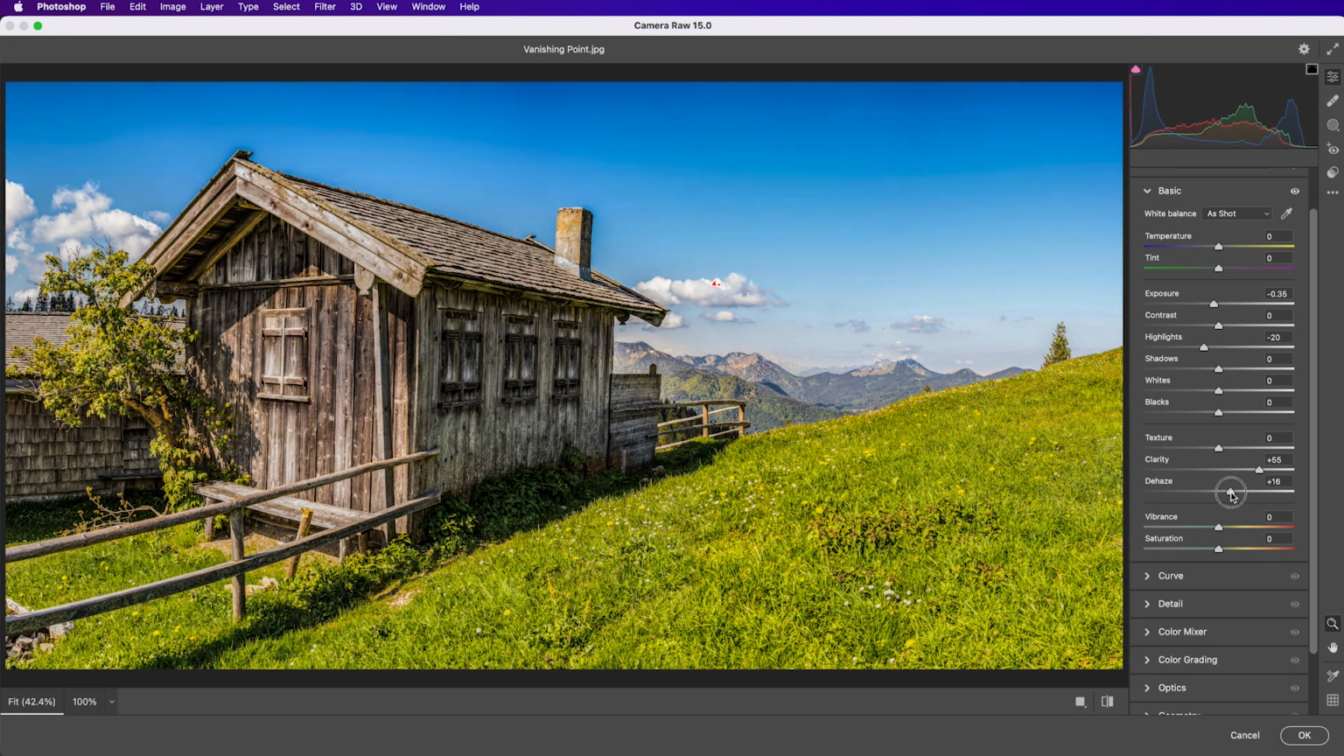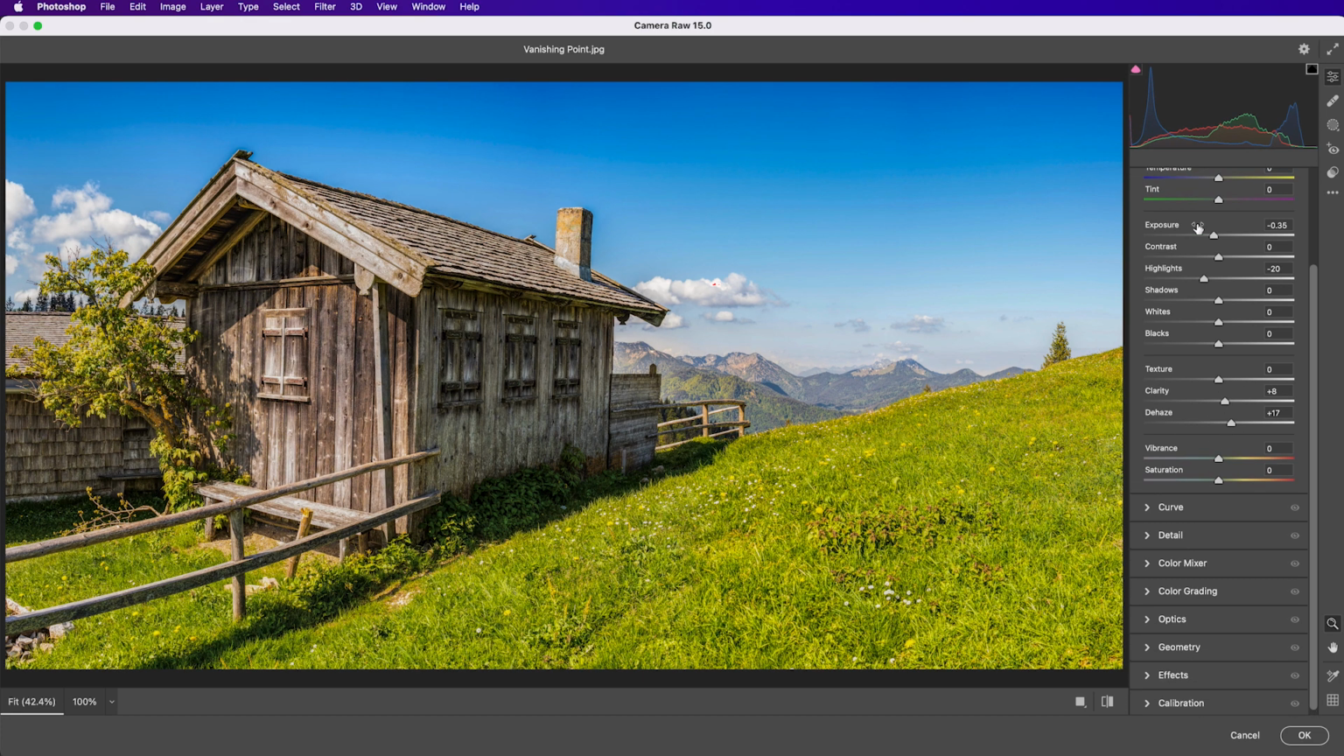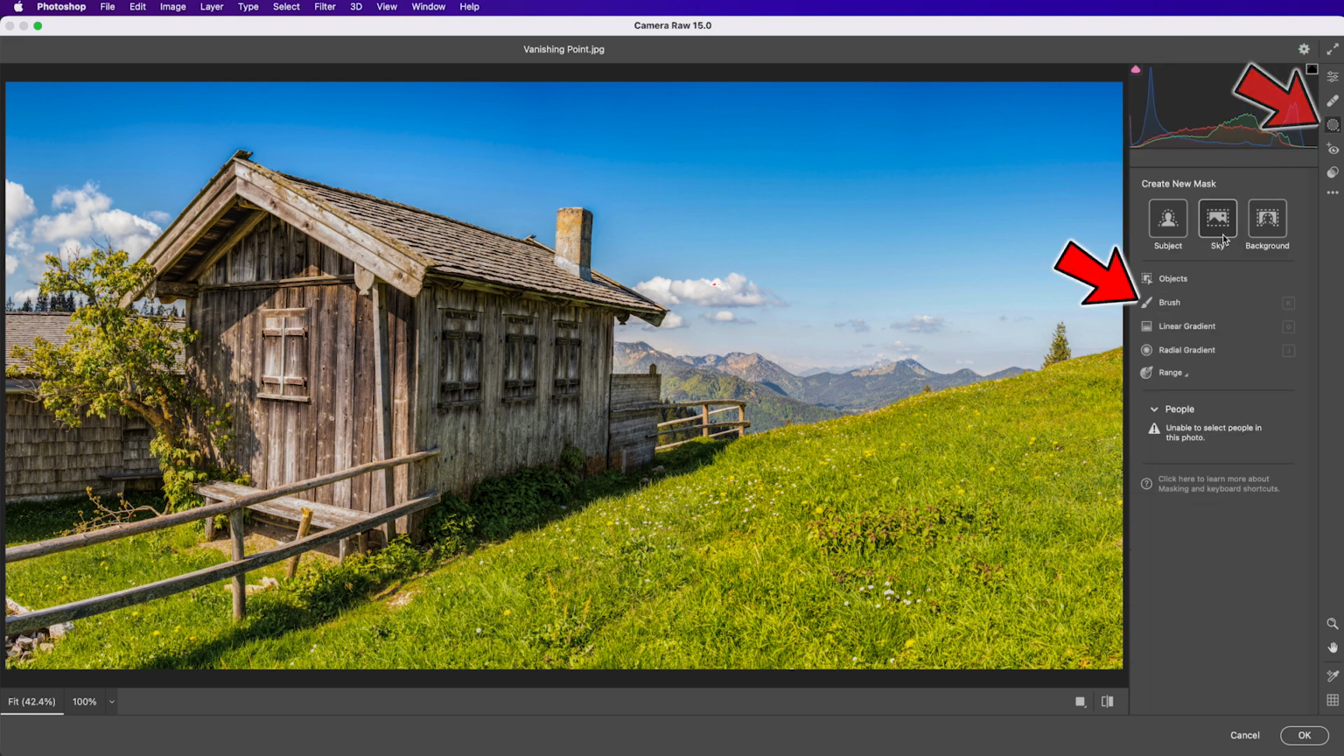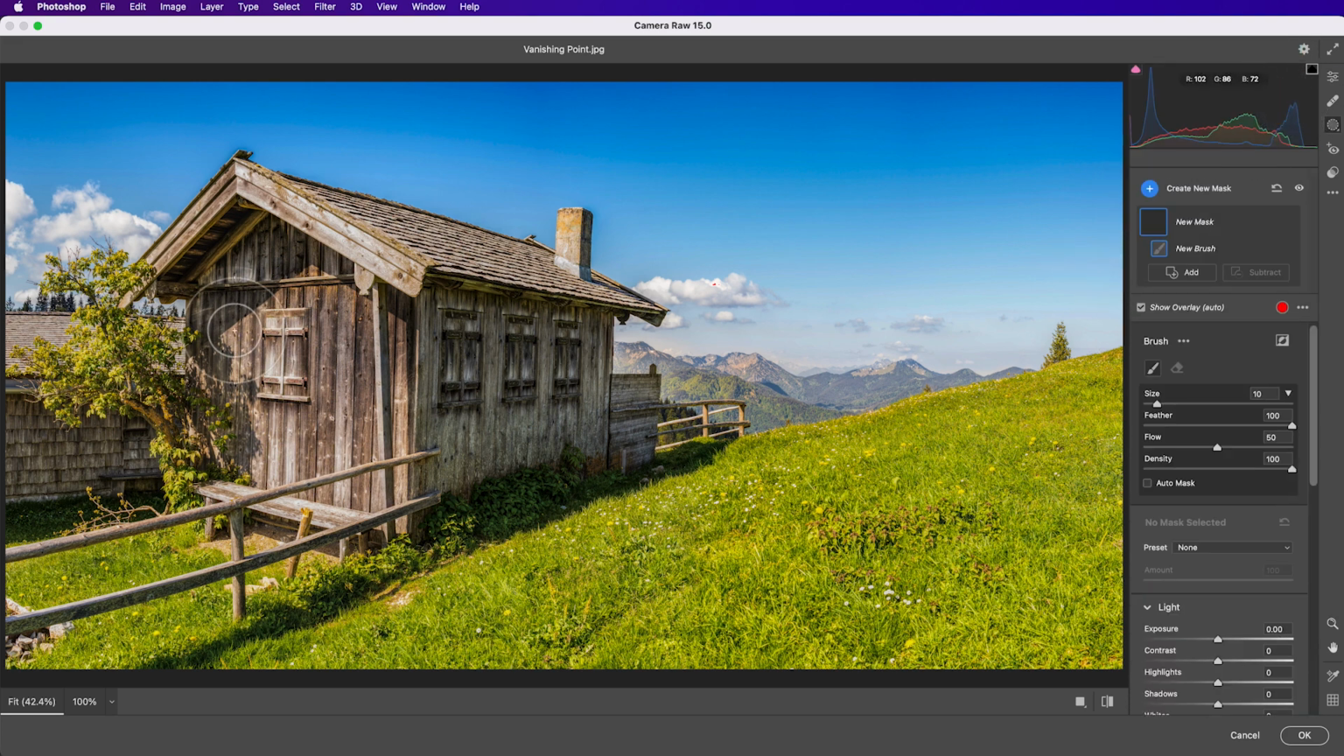So I might have to back off of this dehaze and the clarity just for that very reason that it's messing up my sky, right? However, what you can do is you can come and grab this masking tool, click the brush, and then basically I think I would just want to put a bit more clarity on the building.